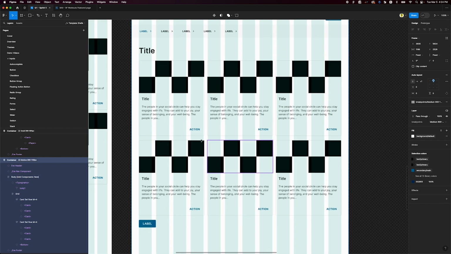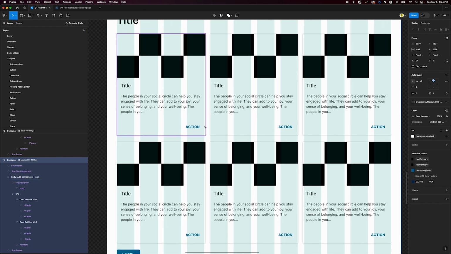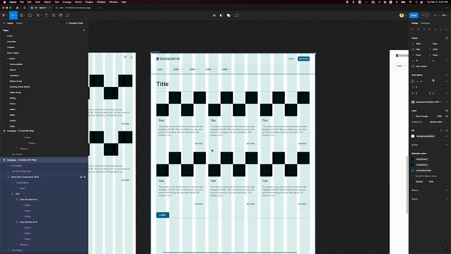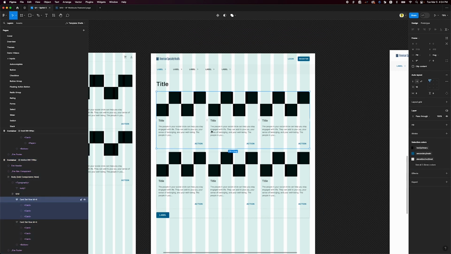Now something that you might notice is that the cards are not aligning properly to the grid, and that's because you have to set the gutter for these card set rows, and this is where you can use the variables to adjust it. So if you click on the card set row and you go to the horizontal gap between items, you can go to the variables and apply the gutter. So the gutter for the medium screen is 24. When you apply the variable, it's going to detect that you are on a medium screen, and so it's going to give you the right value.